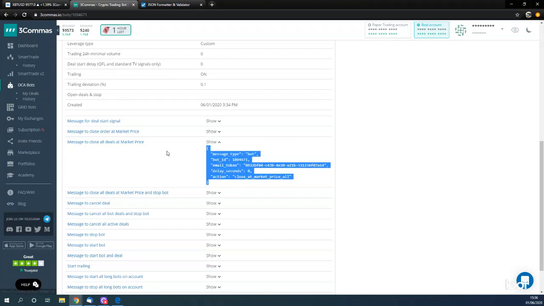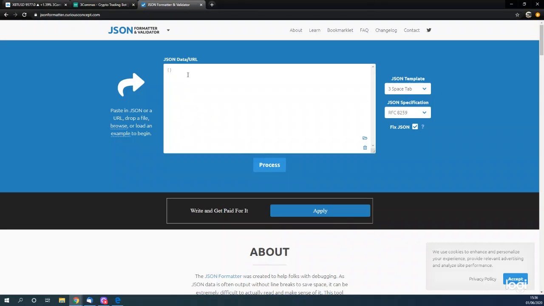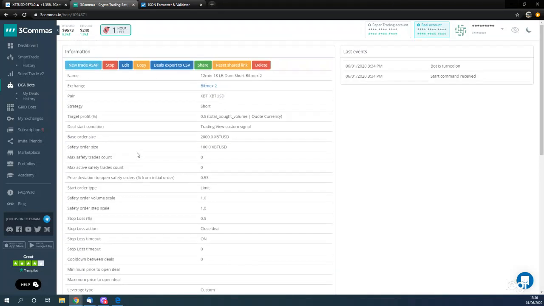There we go. And rather than paste it into my alert here, into my alerts on TradingView, firstly I'm going to put it in this JSON formatter, which is going to allow me to check that the code works fine. So we're going to put a comma because we're then going to have to put in another order. So that's closed. That will close all our deals at market price. So it's going to close it with a market order, not a limit order, of any short trades that we're in, because this is the short bot. So now we've done that.